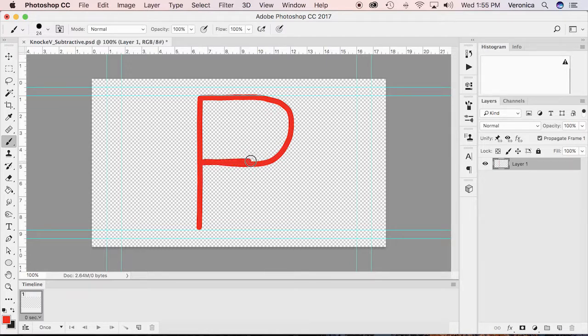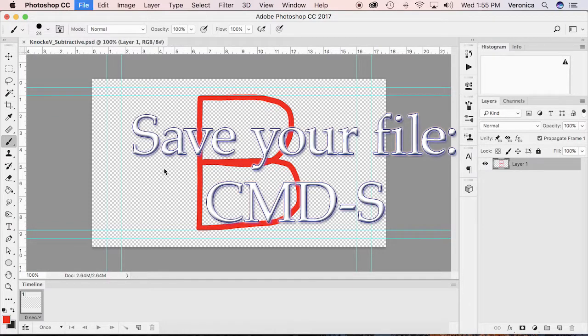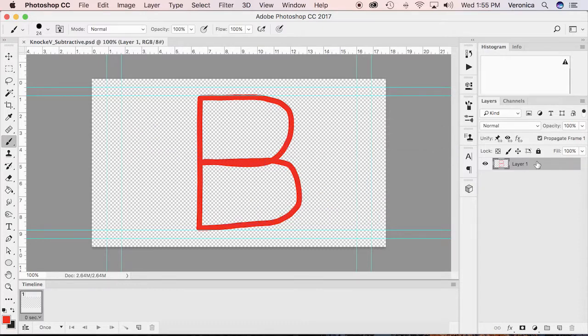And subtractive, we're going to take away. So we're going to erase until we get to the first frame. So there's my B. I'm going to save that. I'm going to come over here, select that layer. It's called layer 1 because it's transparent. When you have transparency, it will not call it background and lock it. So Command S to save, and lock this layer.